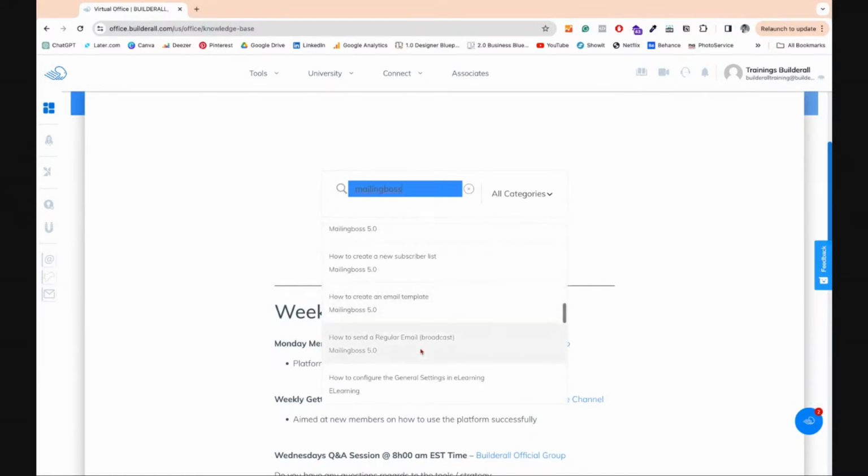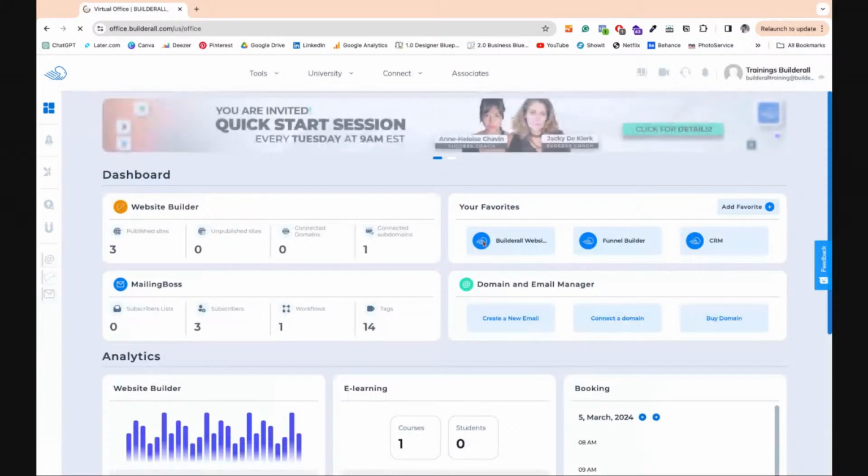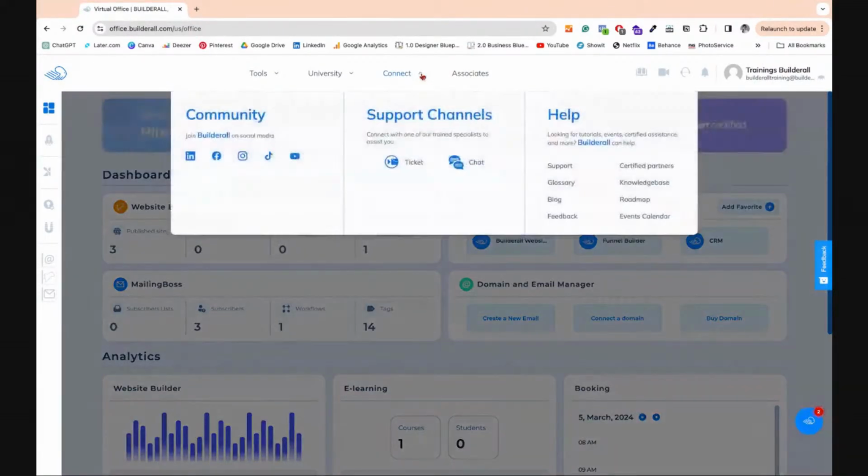So that's just a cool thing to know if you're looking for something specific, and you can look for something even more specific. Try asking a question, and that should help you. So now I'll go back to our main dashboard and finish showing you everything there is to know right here in Connect. That's important. That's where you can find support.